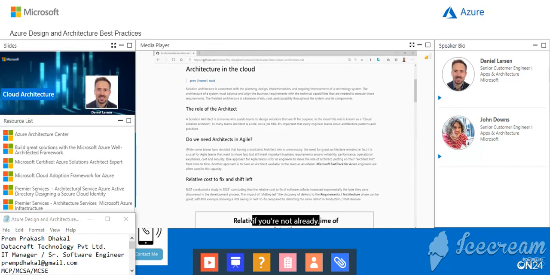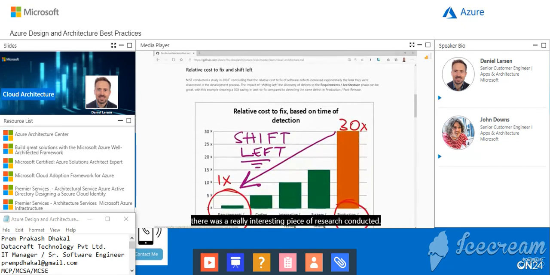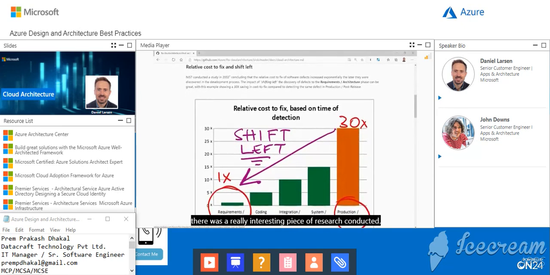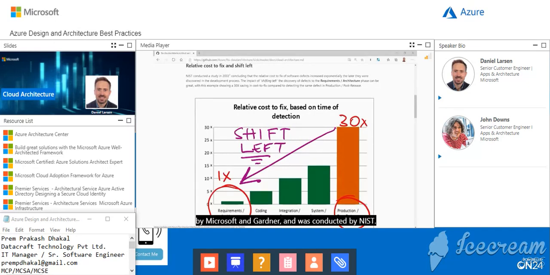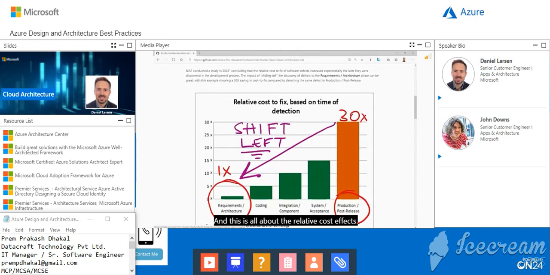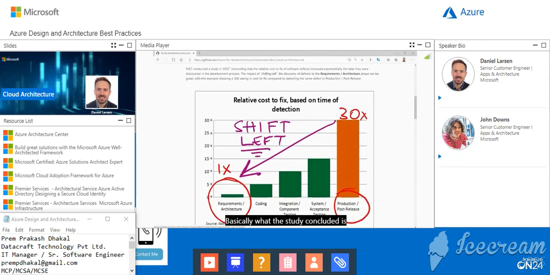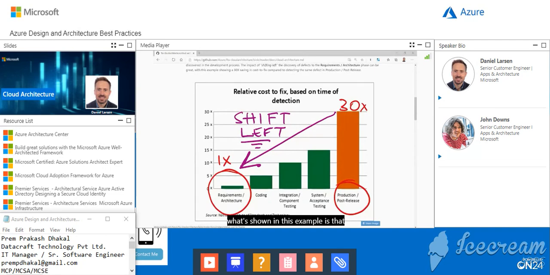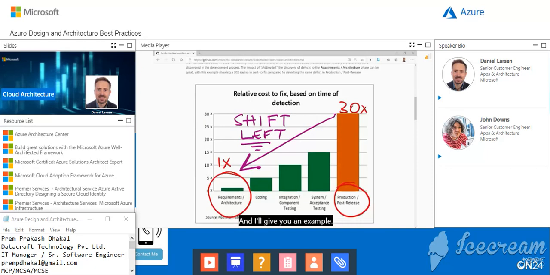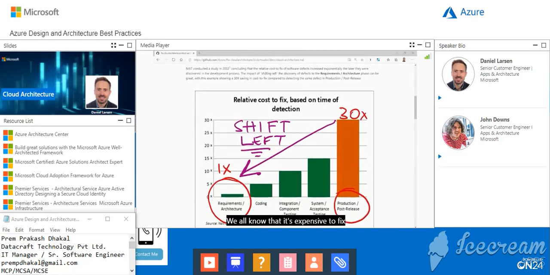Now, way back in 2002, there was a really interesting piece of research conducted. This was actually commissioned by Microsoft and Gartner, and was conducted by NIST, and this is all about the relative cost of fix. Basically, what this study concluded is, what's shown in this example is that if we shift left that problem of detection, then we can make large savings in the relative cost of fix. And I'll give you an example. We all know that it's expensive to fix defects in production. A Sev1 prod issue is expensive.